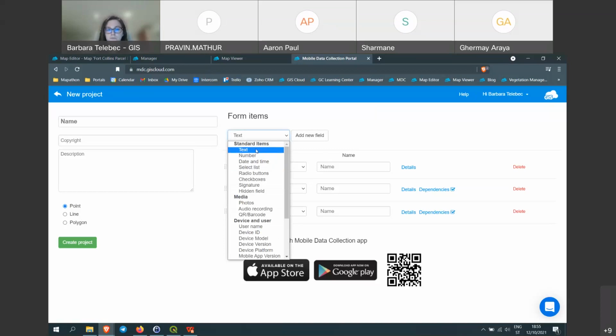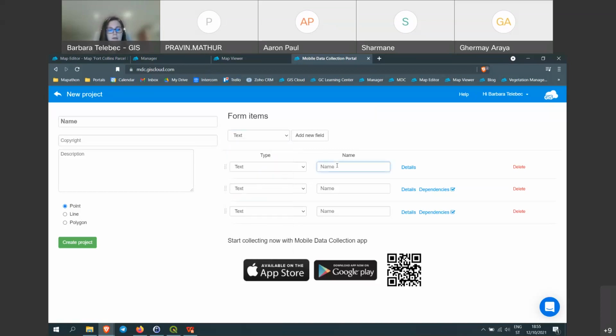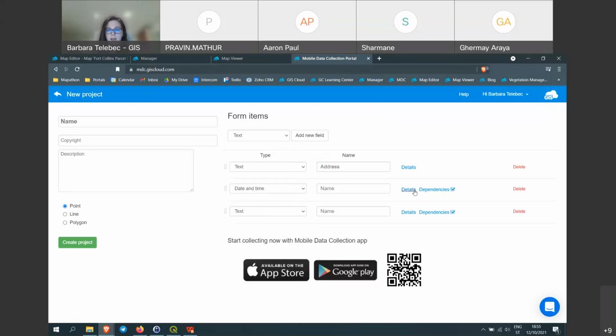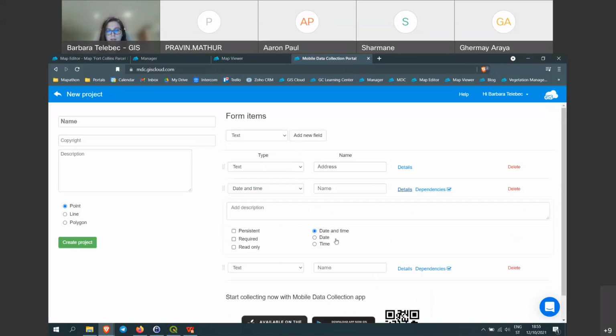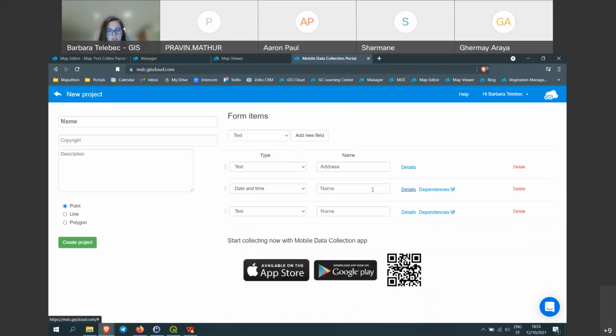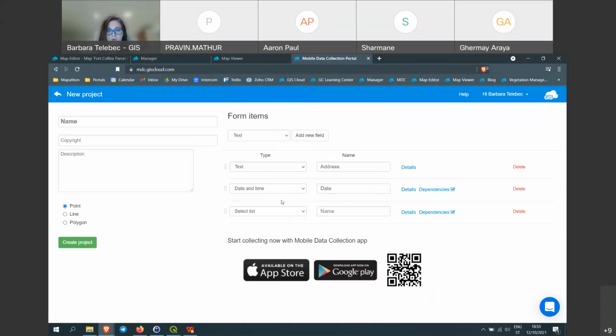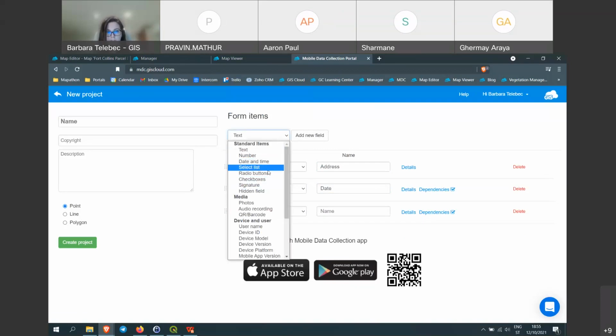So let's say you want to have a text field. Maybe this would be something like an address. You also want to collect date and time. So you choose date and time. And let's say this will be date, just date. And that's pretty much it. You choose what type of field you want to have. And there's quite a large number that you can choose from, as you can see here.